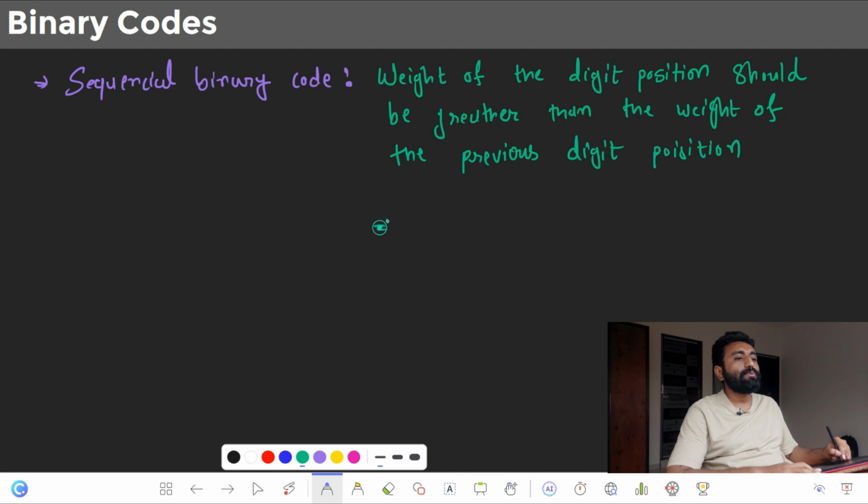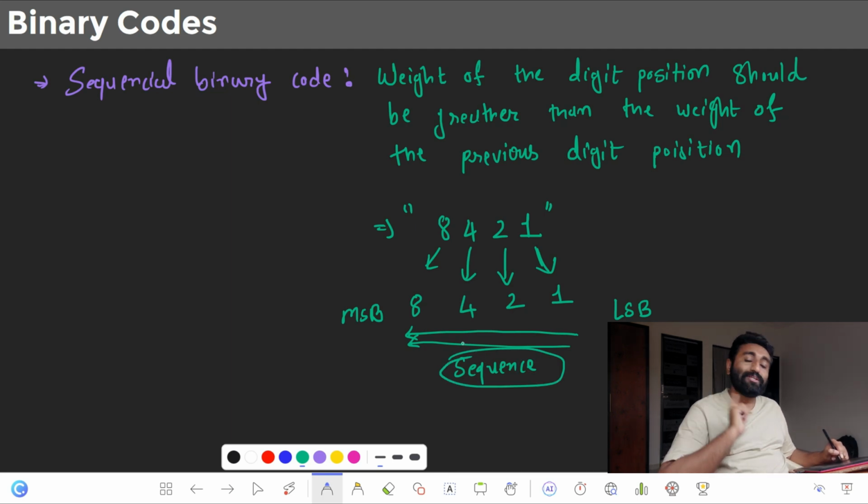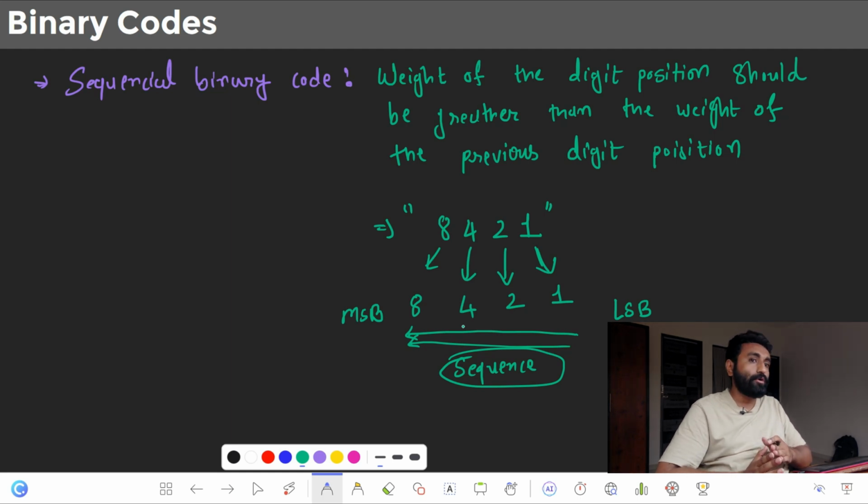So if I give you the simple example of 8421, right? Our binary number is 8421 code. The first digit has the weight 1, the second has the weight 2, the third has the weight 4, the fourth has the weight 8. So if we go from left to right, that means from LSB to MSB, the weights are increasing in the sequence. Such types of binary codes are sequential binary codes.